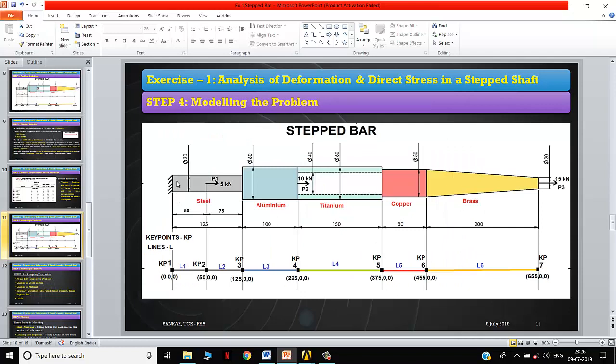So modeling, we can convert this problem to this one-dimensional problem. In order to draw this model, all these consist of individual lines. In order to draw lines, I need points. So for drawing a single line, I need 2 points. In ANSYS, the points are called key points. So for drawing the 6 lines, I'll be having 7 key points, and the corresponding coordinate values are given here. With the help of this length, I have calculated this coordinate value.